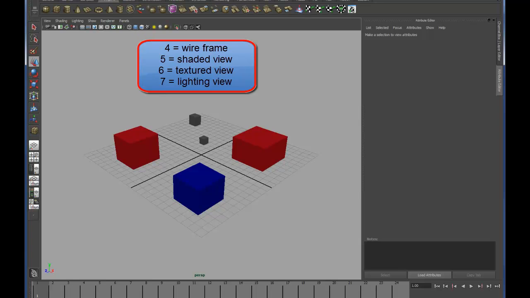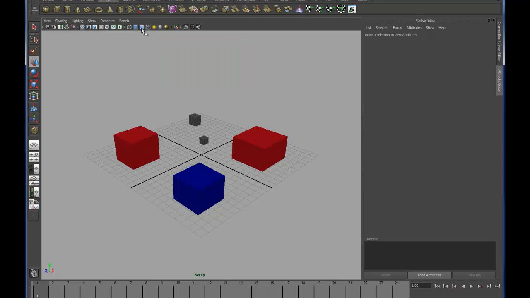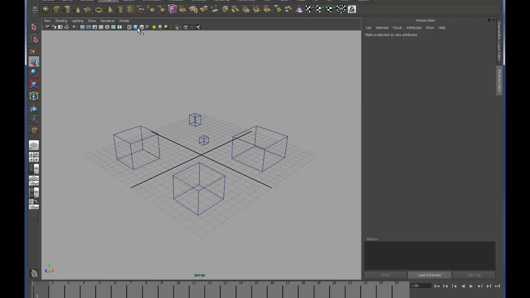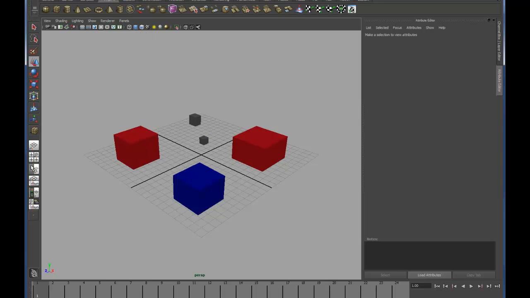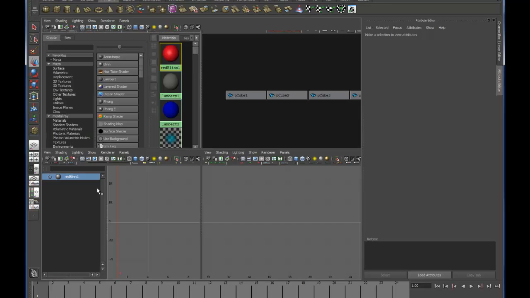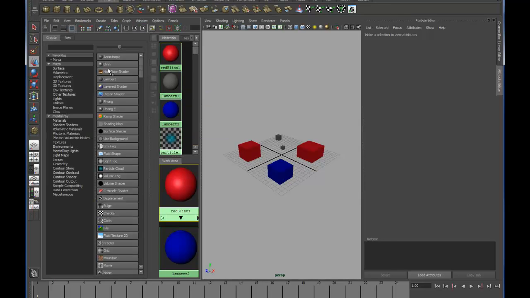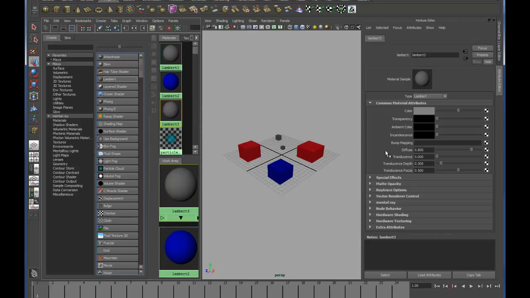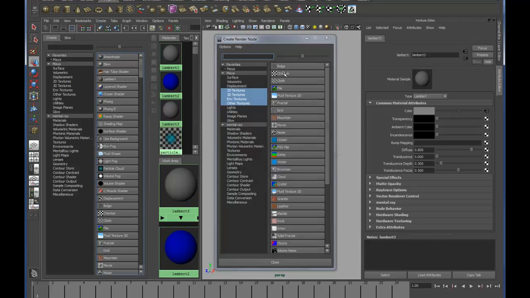If I hit 6, I can get the actual textures if I've got more complex textures on there. I don't have any real textures necessarily showing, so let me see what I've got here. Let's go ahead and just quickly throw out a texture to see the difference between those two views. I'm going to open up the hypergraph panel that we looked at earlier. I'll just create a simple Lambert, and I'm going to put in a preset of just a checker pattern.